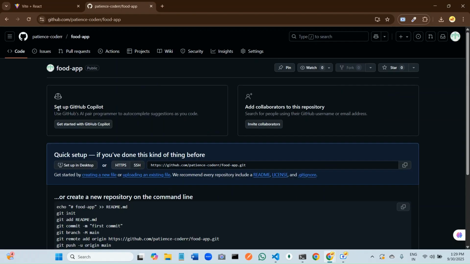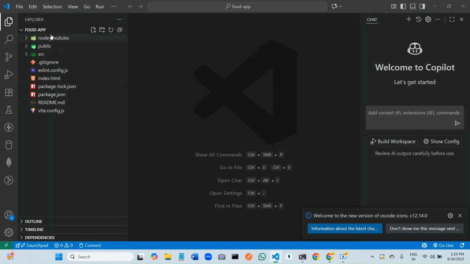After that, as you can see, our repository has been successfully created, and we got a link for our GitHub repository, which is this one. I'm going to copy this. To this GitHub repository, I'm going to push all my files which are inside this GitHub folder.